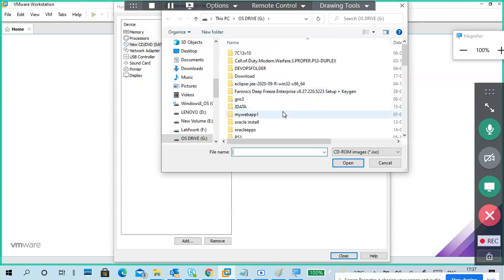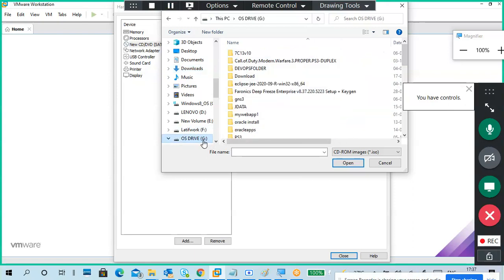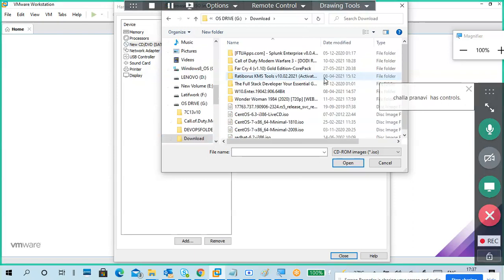It is in my G drive. Go to the downloads folder. It is in my downloads folder. Not that one, I don't put it in my C drive downloads. Yes, this is the image. Okay, so click open.